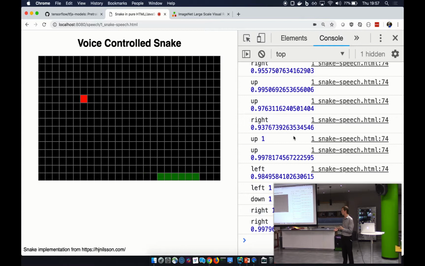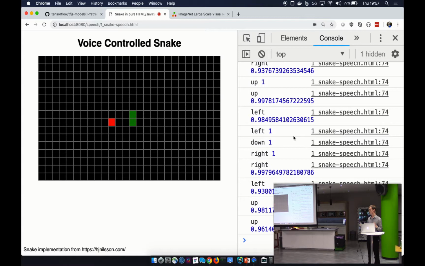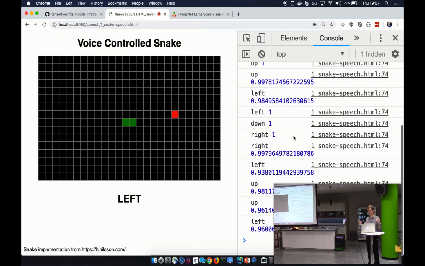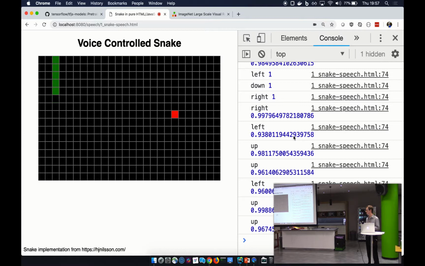Something I just want to reinforce in case it wasn't clear: all of this stuff is running in the browser. There's nothing happening on the server. I'm literally running this just as a local served file system. There's no server doing any of this stuff. It's happening in the browser.